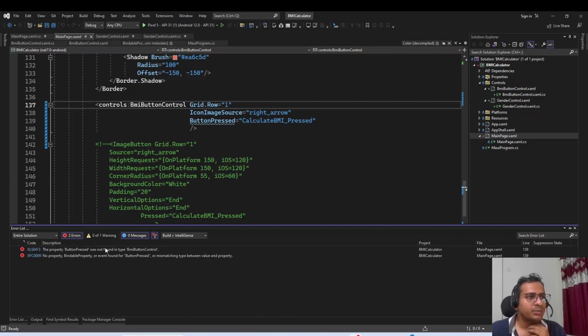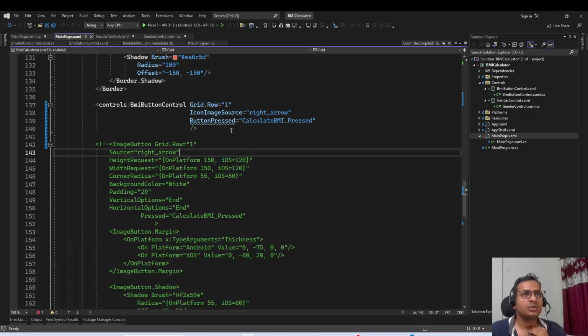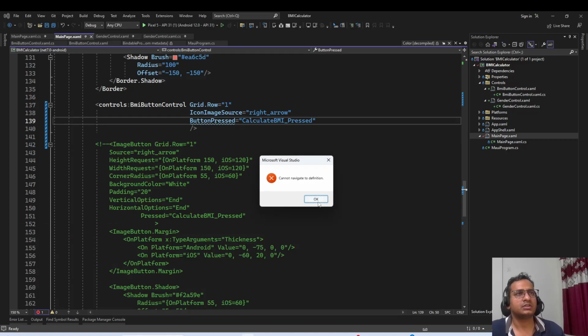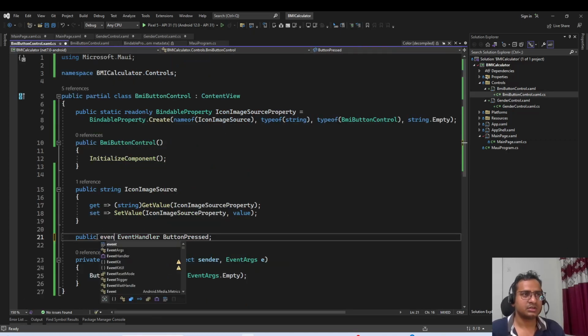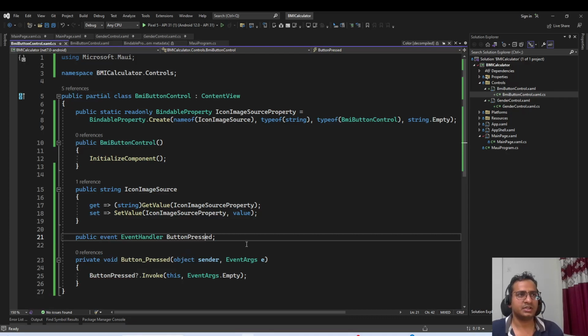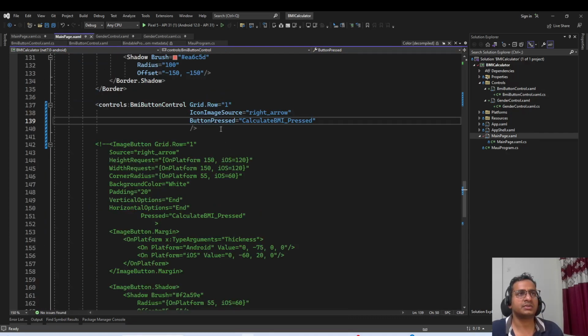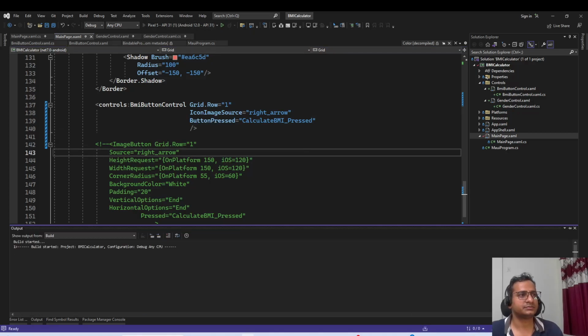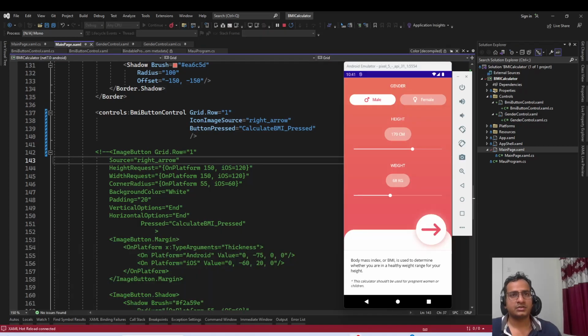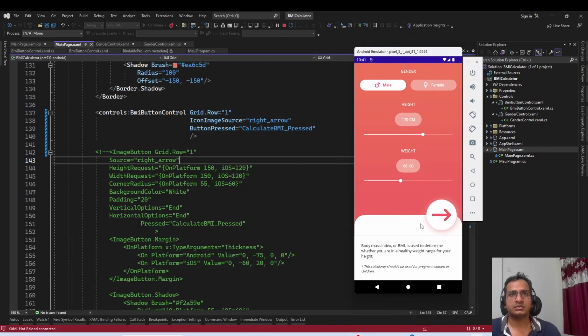And it is saying property button pressed was not found. And why is it not found? Button pressed probably. Oh, it should be event, public event, event handler button pressed, and now yeah, we got it. Let's run it. So it's here and UI looks same. And let's check if this button press functionality is working.